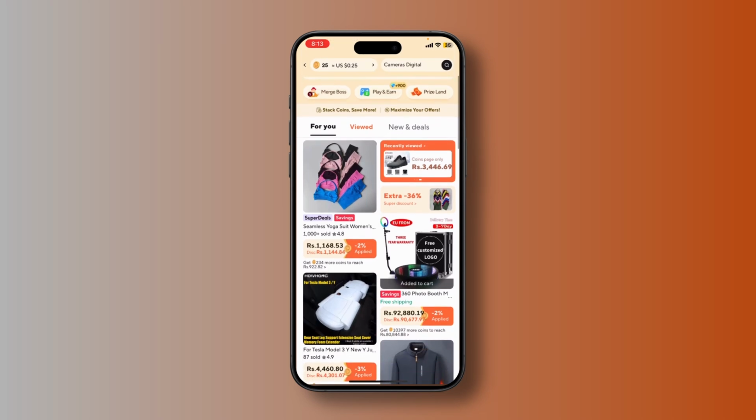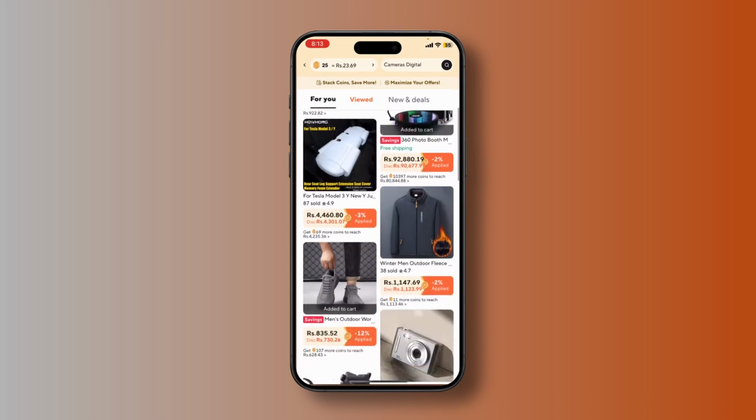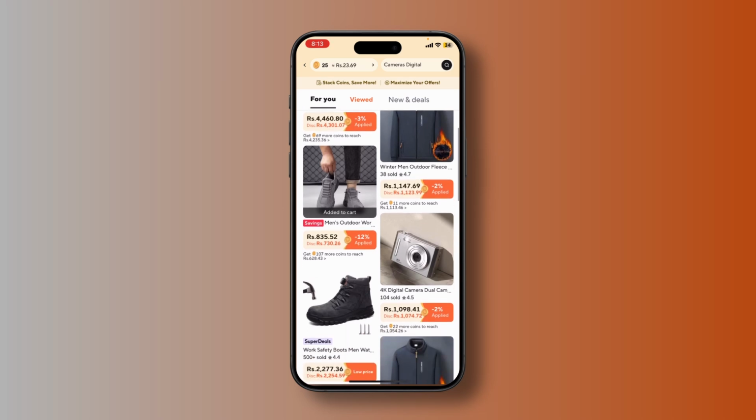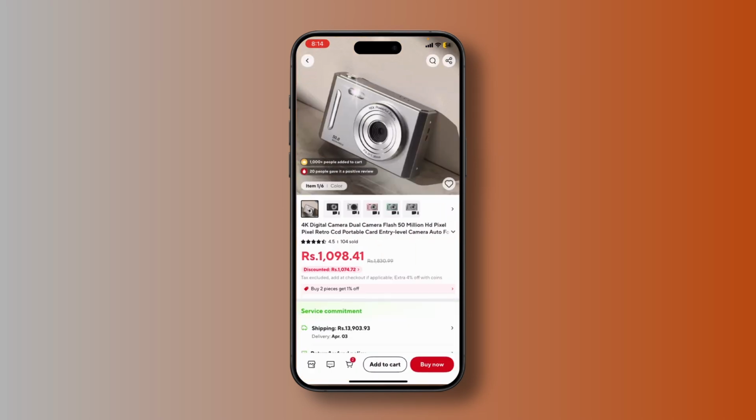Within it, you will see different sections like For You, Viewed, New and Deals. You can just simply scroll down the products and tap on any one that you like. These are the products where coin discounts are available. So when you choose a product that supports coin discounts, the coins are automatically applied during checkout, so you don't need to enter any code, while the prices are reduced automatically.